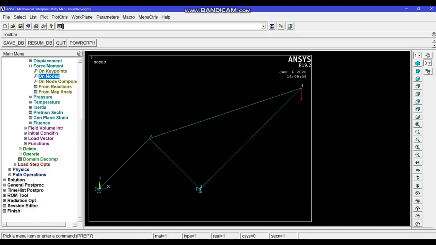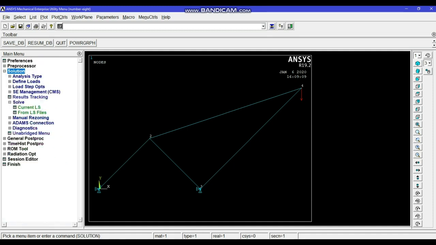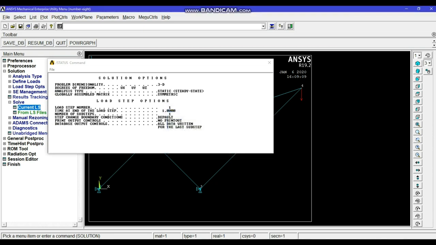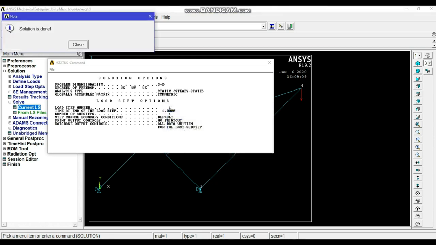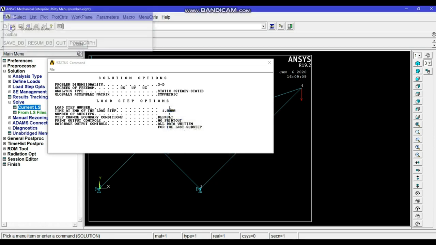After applying all the loads, we have to get into the solution stage. Since I have a single load and a single load step, we have to solve the current load step. So the solution is done. This is good news.